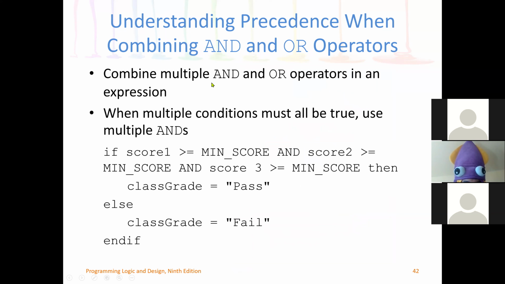We can combine multiple and or operators in an expression, and that's okay. Example given here, if score 1 is greater than or equal to minimum score, and score 2 is greater than or equal to minimum score, and score 3 is greater than or equal, you can have as many combinations as you want. So all these conditions have to be true. Then we say we pass. Otherwise, we fail. So the else section will be there when the condition is false.